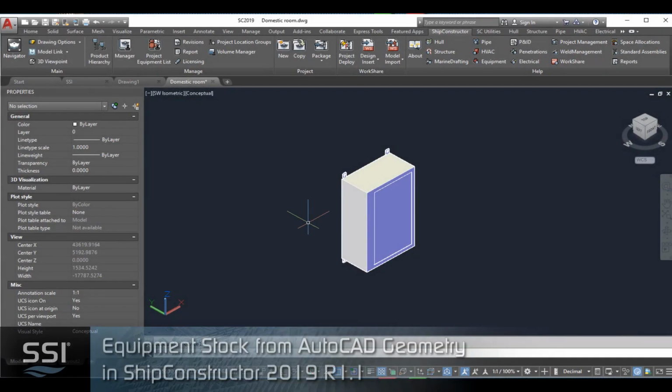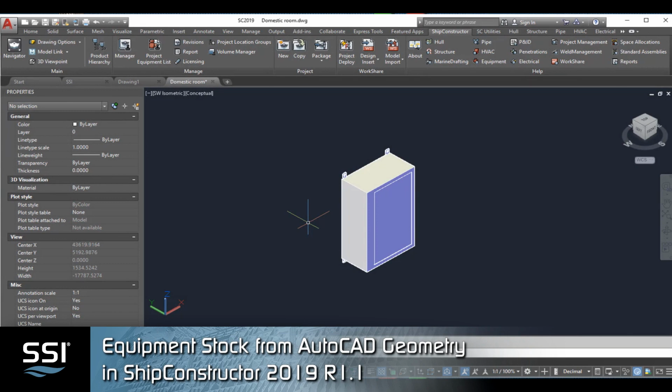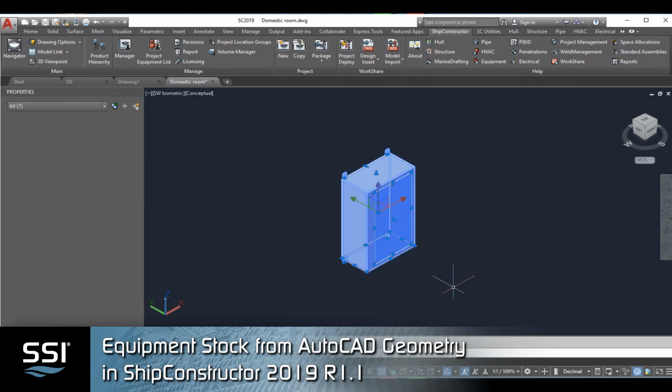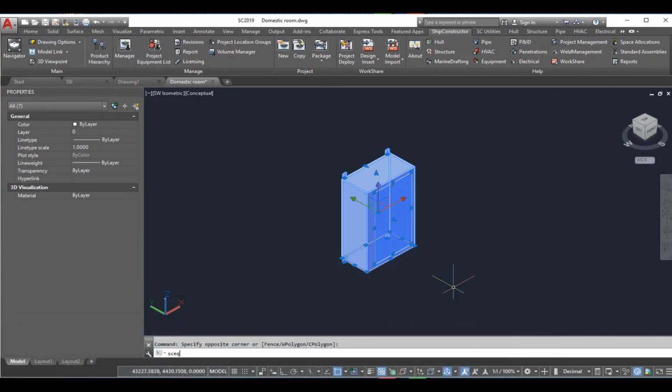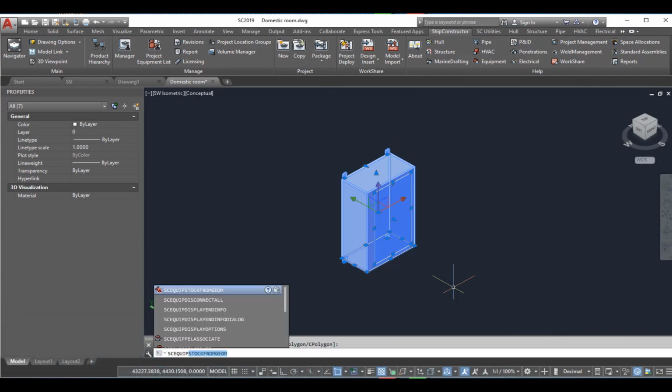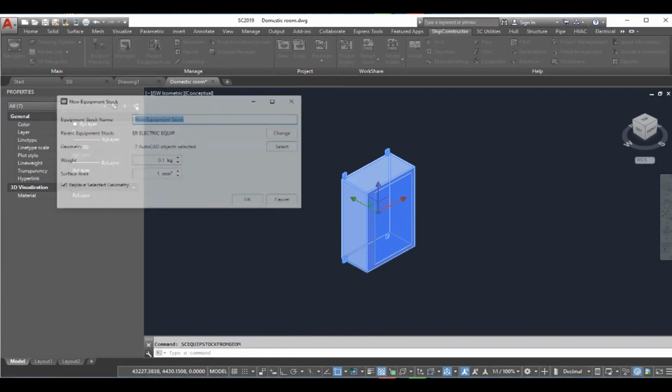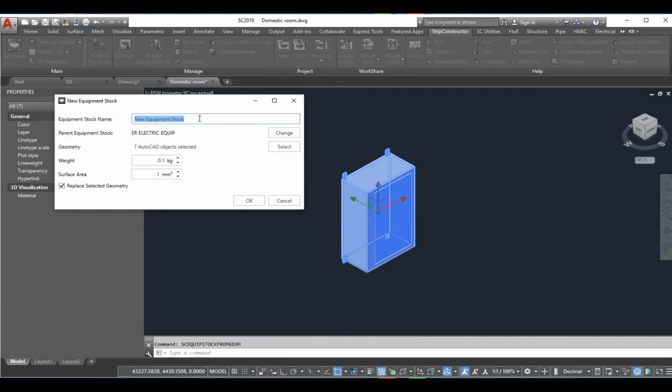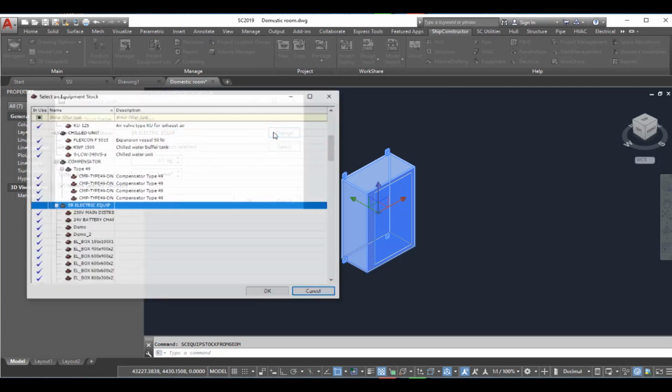In ShipConstructor 2019 R1.1, a convenient feature has been introduced to improve the way you get equipment stock from AutoCAD geometry. This wishlist requested feature allows you to easily and efficiently create equipment stock from modeled AutoCAD geometry, such as 3D solids and block references. This will save you time and increase your workflow efficiency.